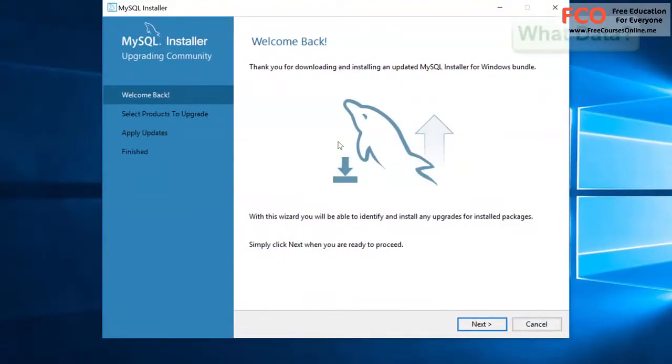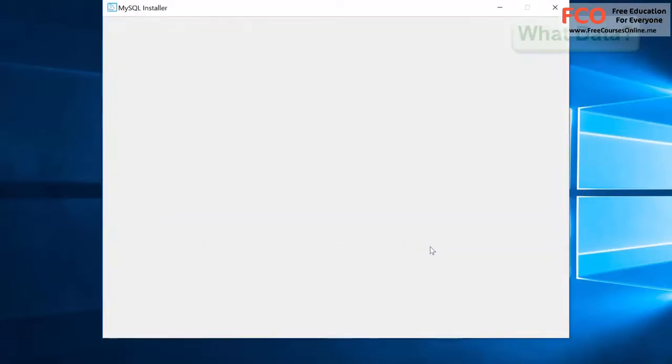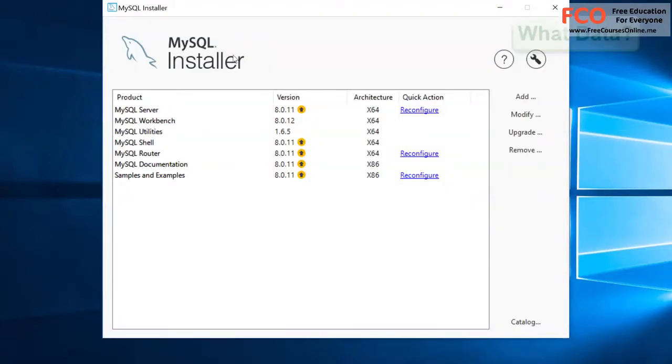To install these connectors, we can go back to our original MySQL installer, and from here, if we wanted to upgrade any of our components, we can click on Next. However, for now, we can click on Cancel, which will bring us back to the MySQL installer, showing us what applications or programs are currently installed. Note here that our architecture is x64, while our documentation and examples have been downloaded as x86.